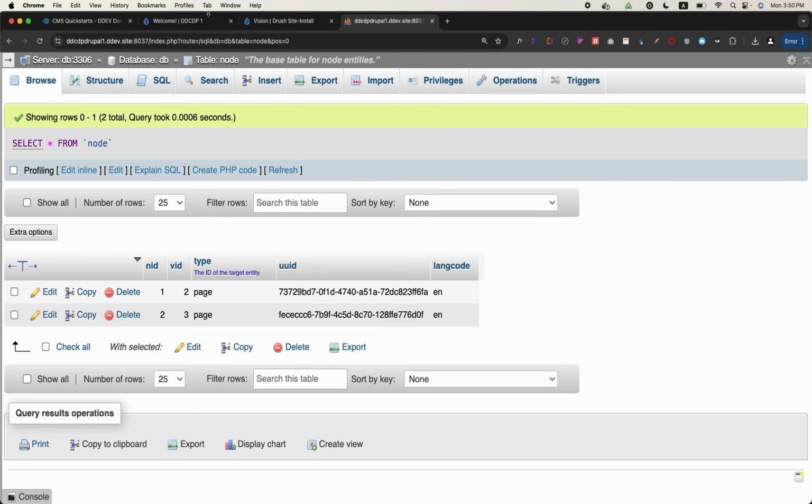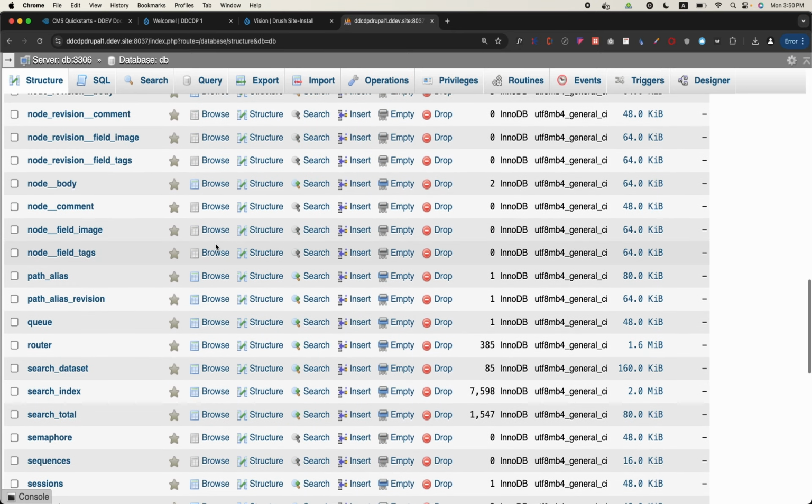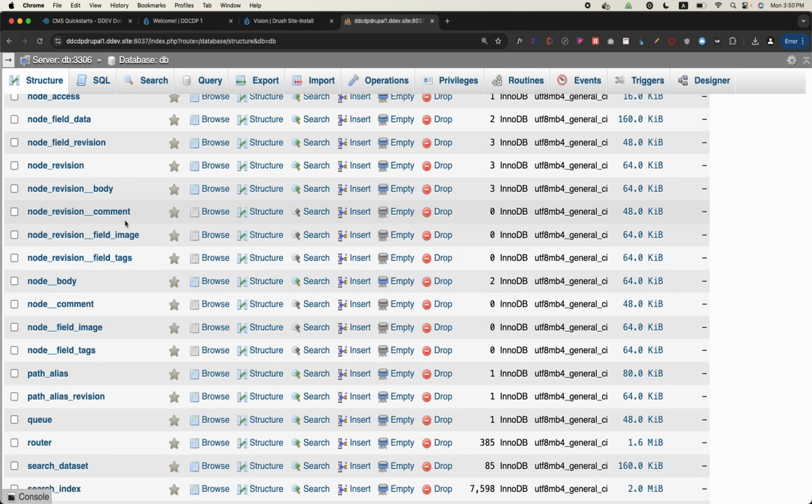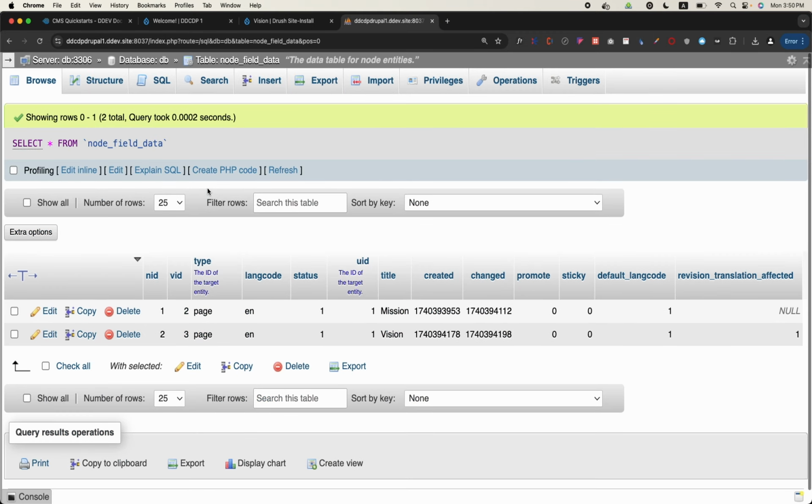Okay, so this has been added, and there is no title here and body. Good, excellent. So if I go to the DB again and go to the node field data table, you can see the title is mission and vision, and all the stuff is here. Clear? Yes, sir.